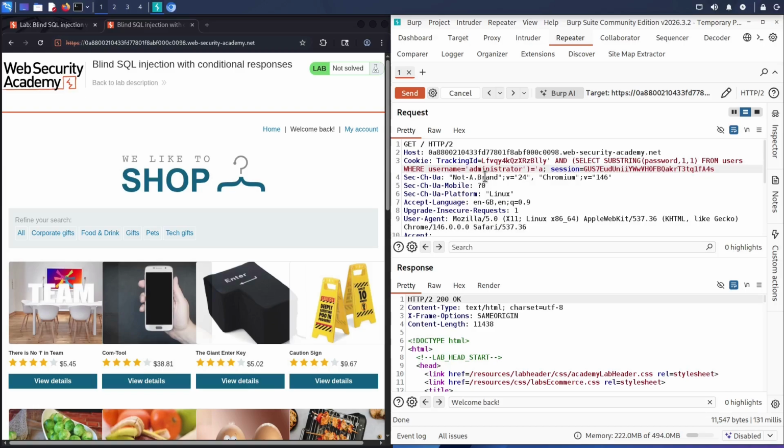The extracted character is then compared with the letter A, so we're asking the database, is the first character of the administrator's password equal to the letter A? If the answer is yes, the condition evaluates to true, and the welcome back message appears in the response. If the answer is no, the condition evaluates to false, and the message does not appear.